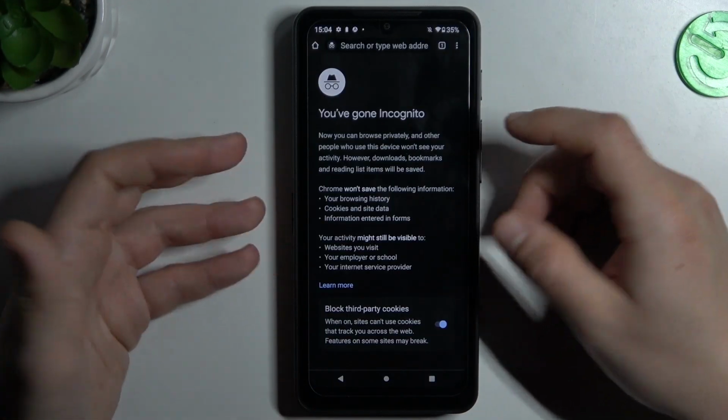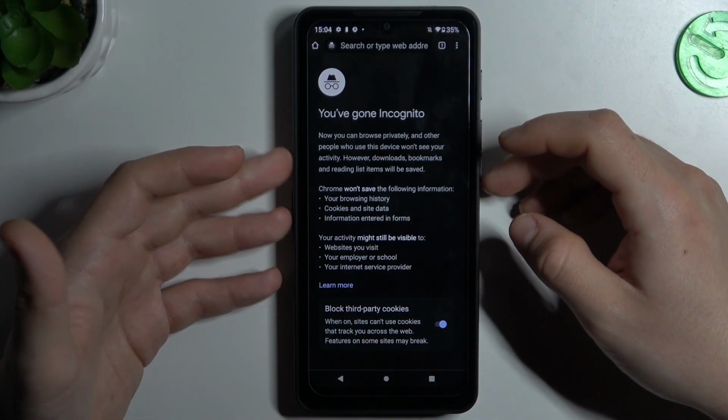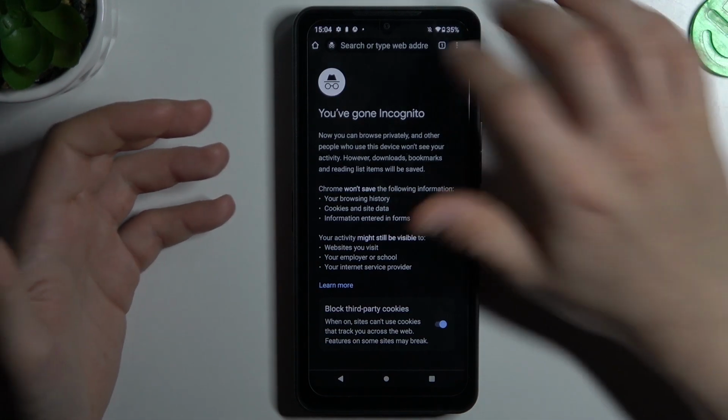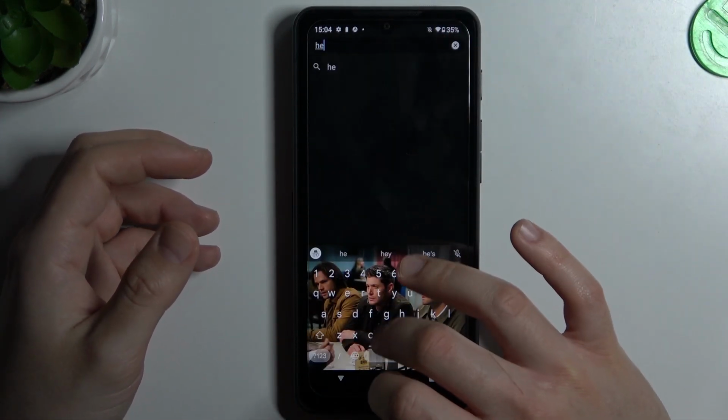And now in this mode, your history, cookies, files, completed forms, even learned words from the keyboard will not be saved.